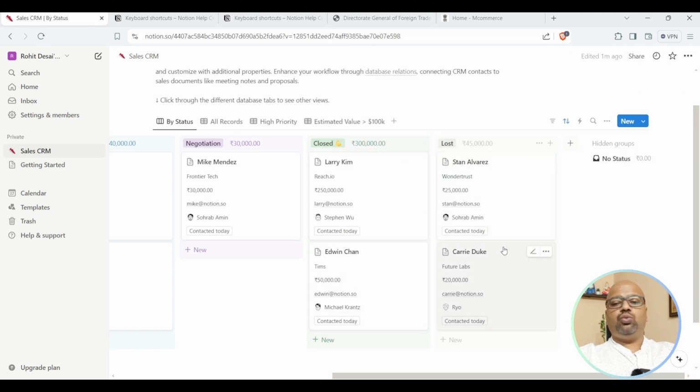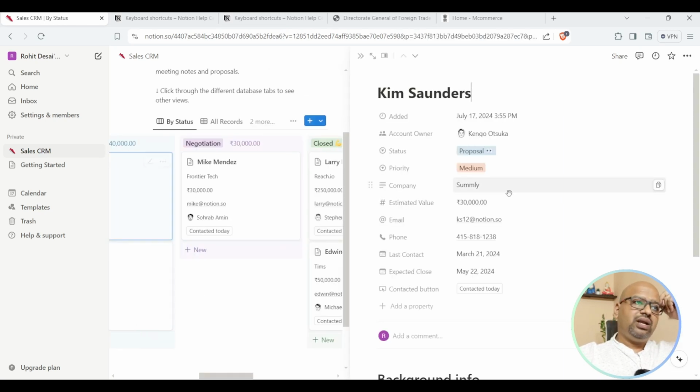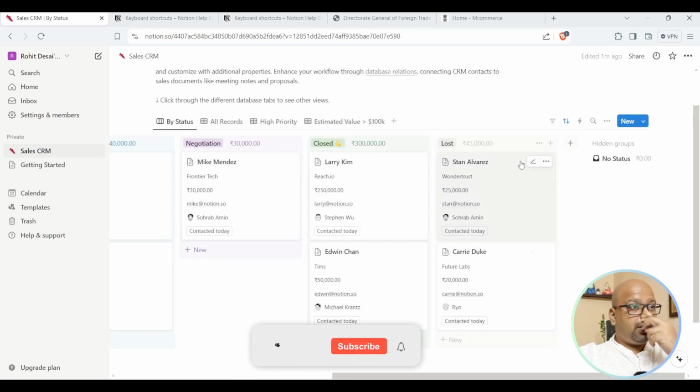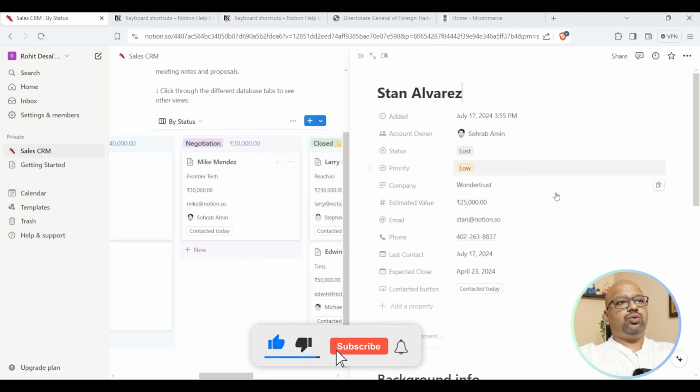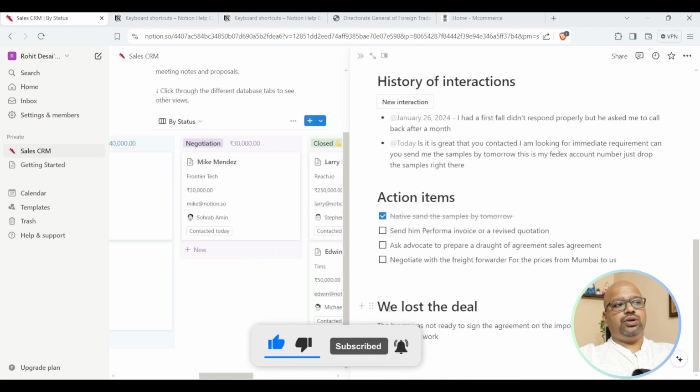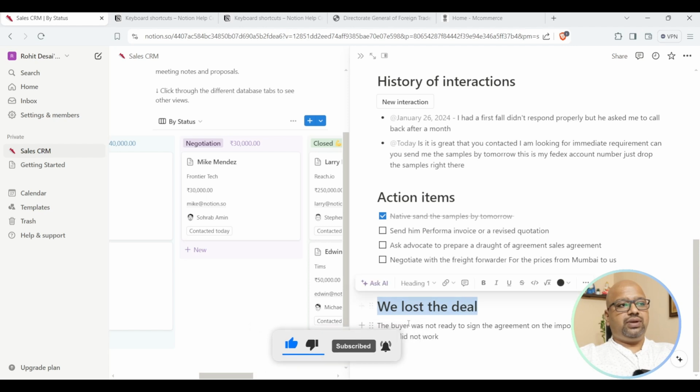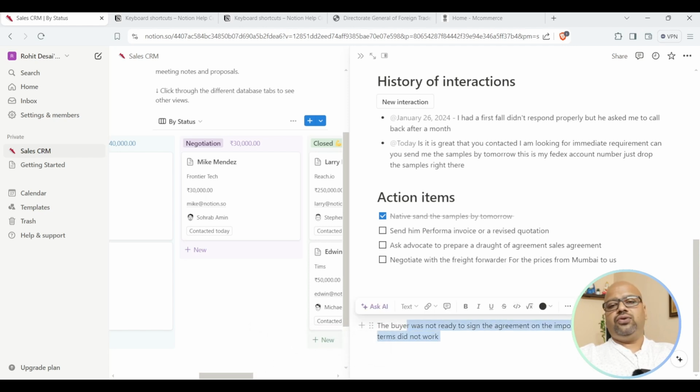Tomorrow, if we want to verify in the long run and understand what happened with this client, why didn't we close? Then what we do is we click, we open it, and we see in bold that we have lost the deal, and he was not ready.